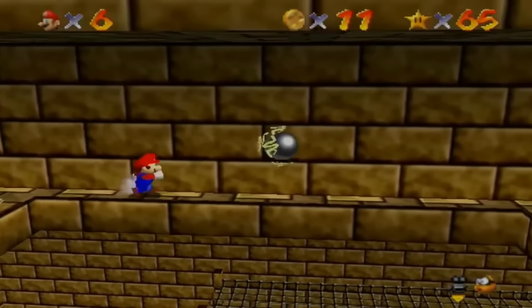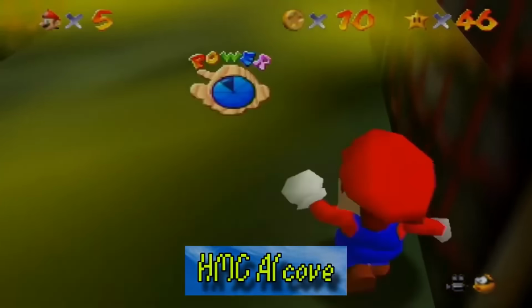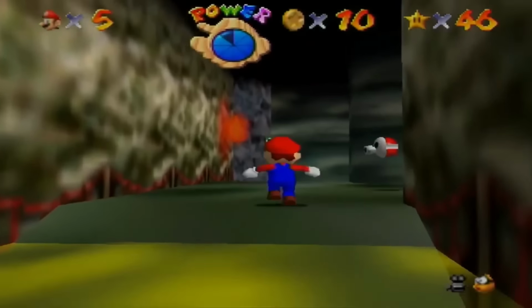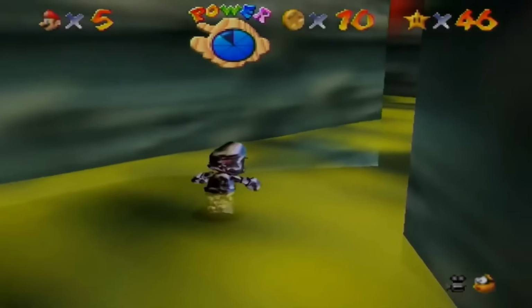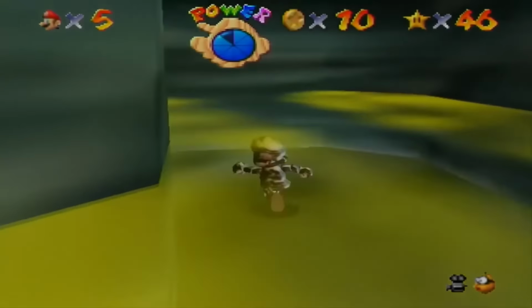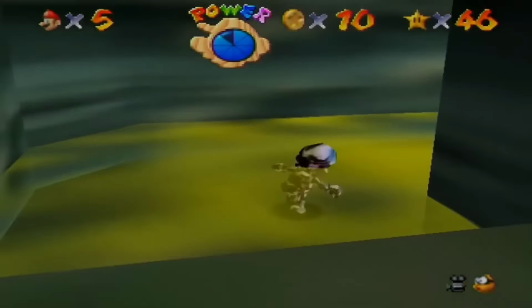Hazy Maze Cave Alcove. This is referring to the area found in the Hazy Maze inside of the Hazy Maze Cave. Here you can find alcoves where they represent kind of like rest areas and nothing more, because they don't really seem to serve a purpose at all and they're just kind of there.